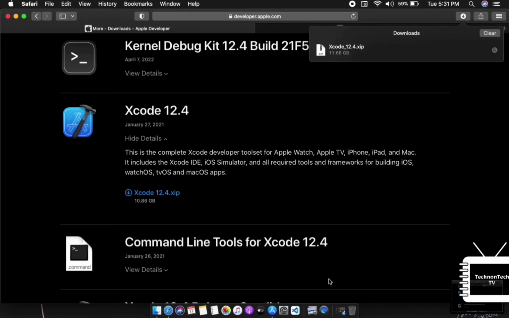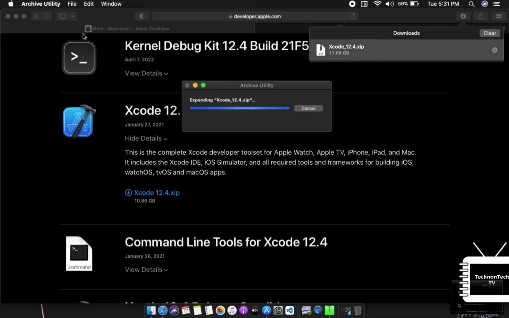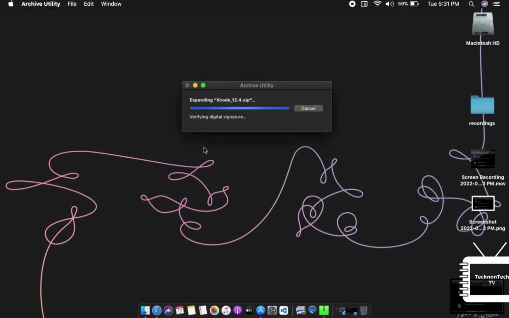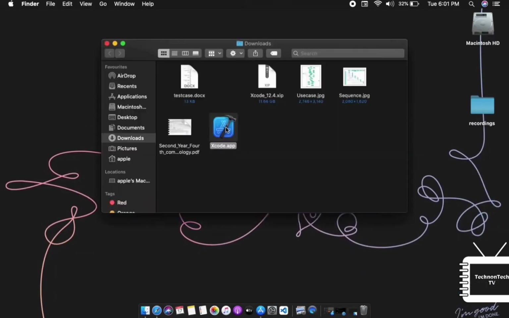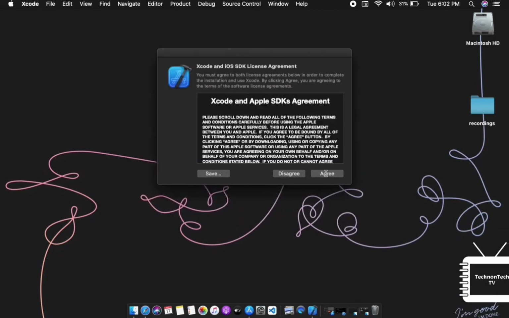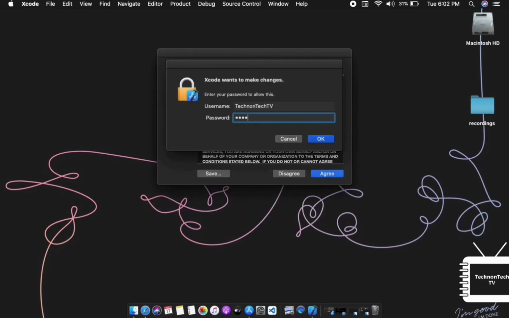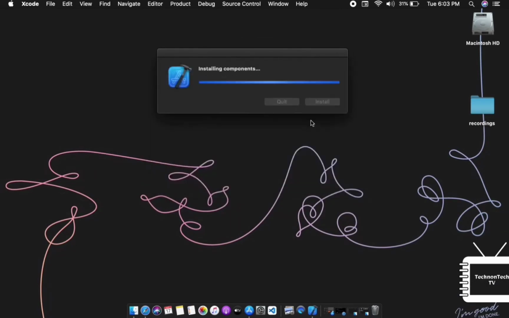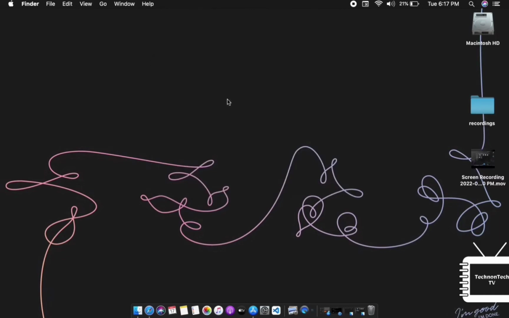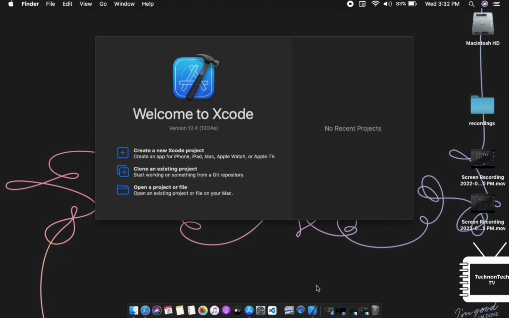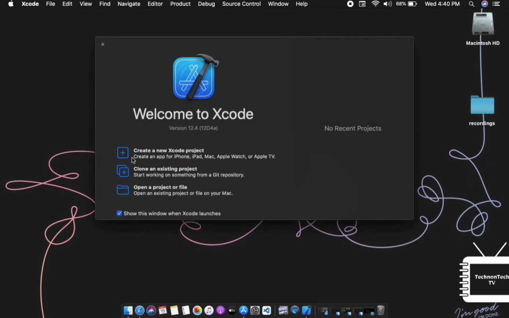Download completed, so let's open it. Now again it will take some time to expand this Xcode. Now click on the Xcode icon. Here agree to the terms and conditions. Now here you have to enter your system password. So Xcode installed successfully. Let's go ahead and create this new Xcode project.